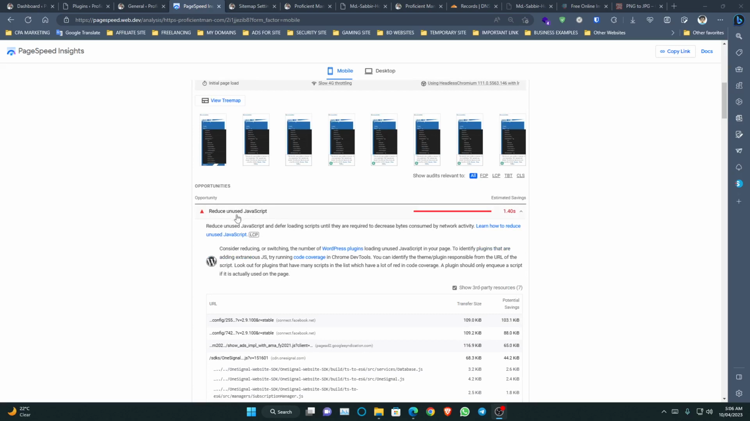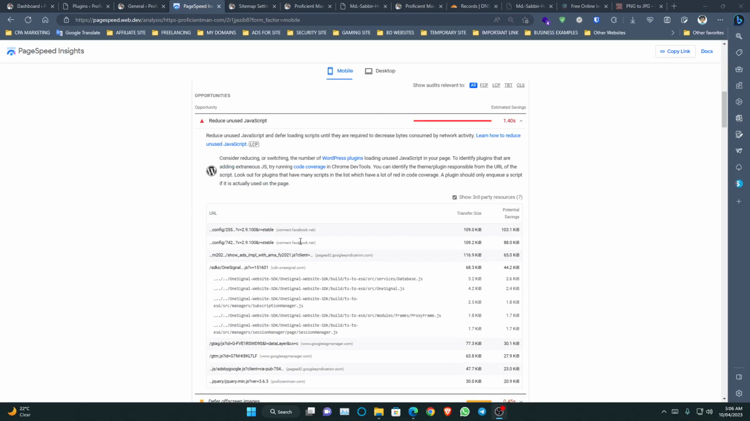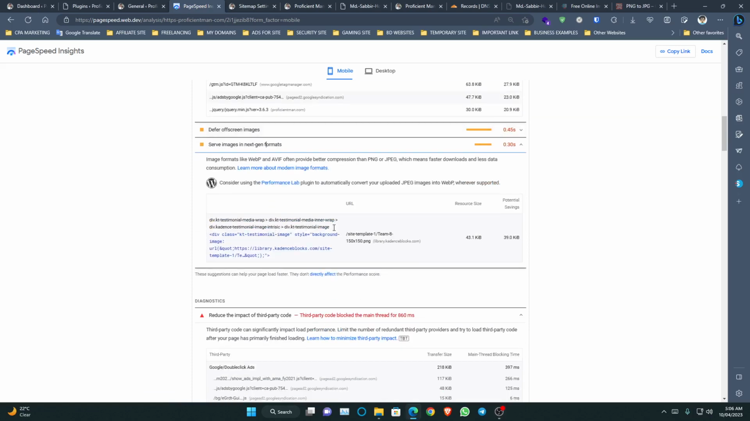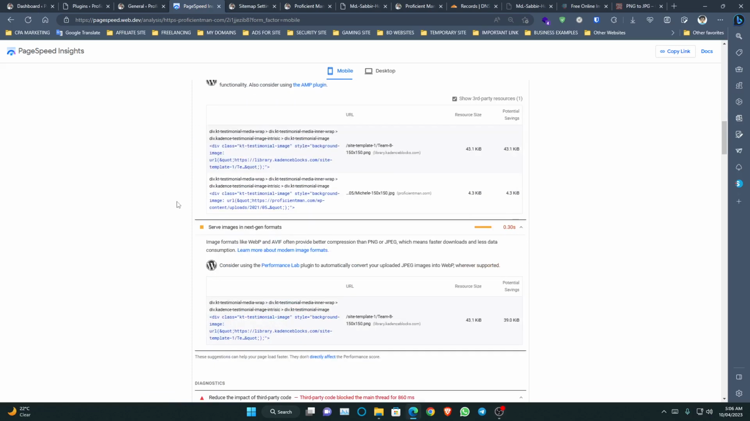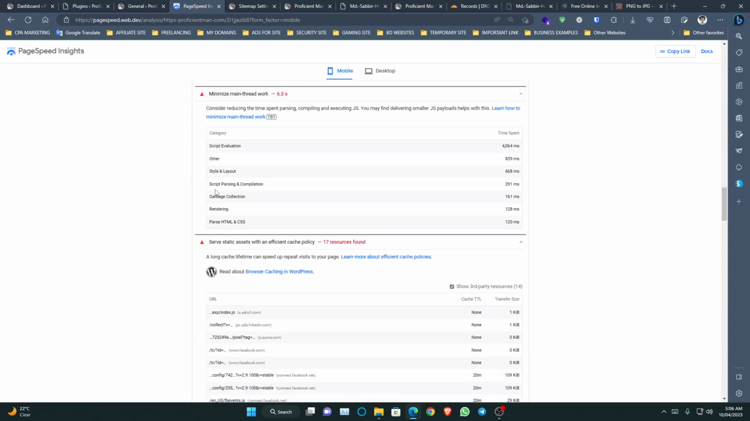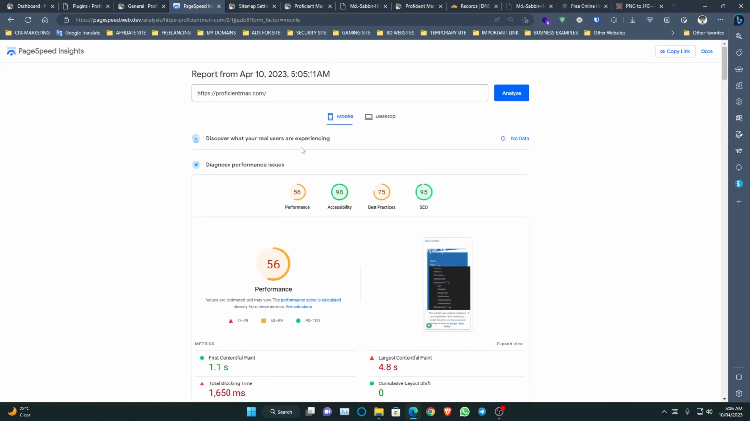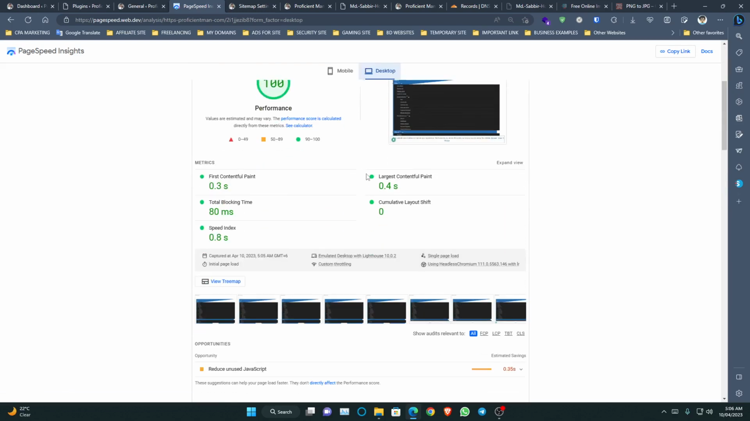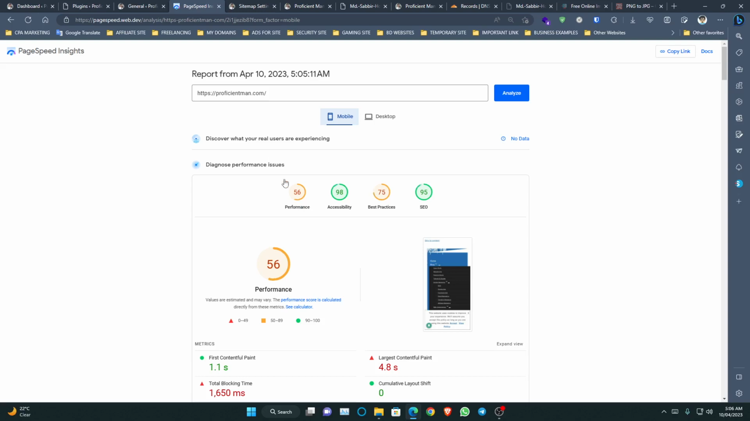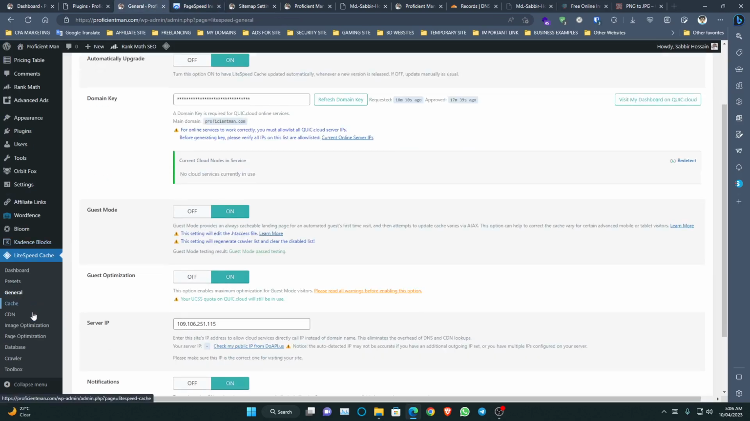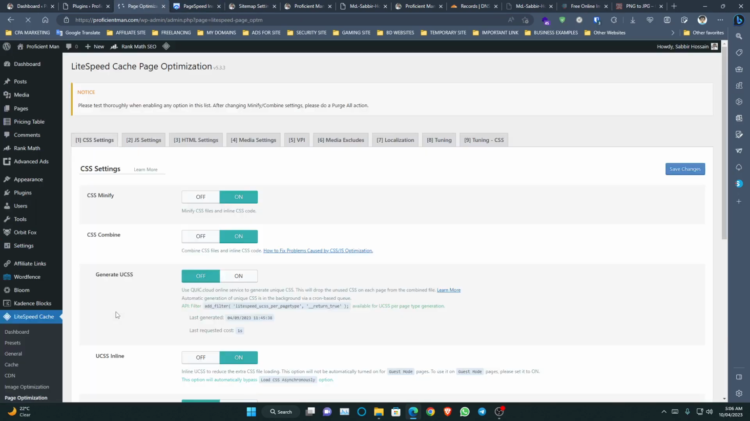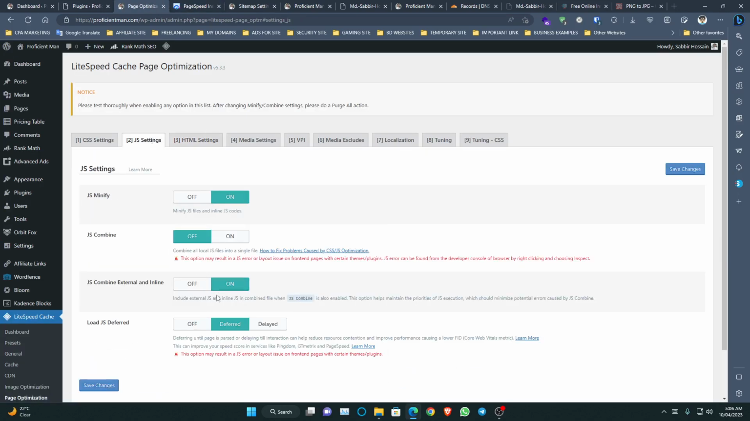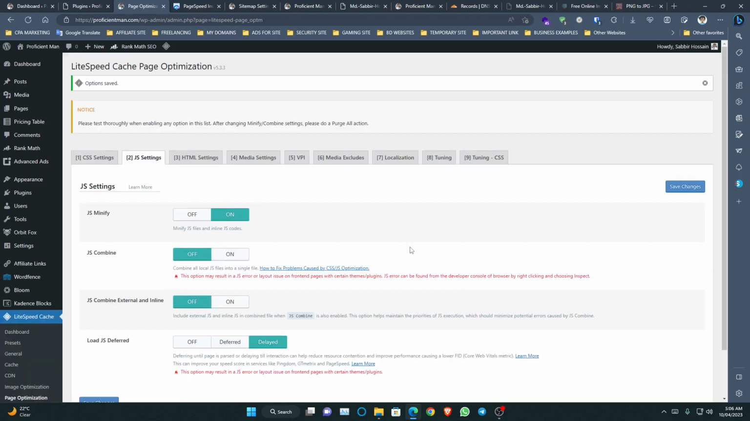There is the problem with reduce unused JavaScript. And we can see our other problems look like solved highly, but some problems are still there. And we can see the desktop score is 100 out of 100, but mobile score is not improving. Let's go to our site and check page optimization. Then let's use the delay feature. When we use the delay feature, then our JS will be loaded lazily.